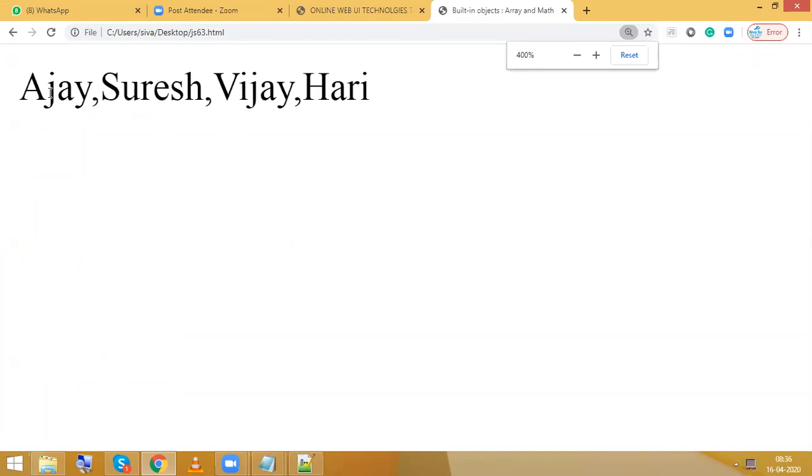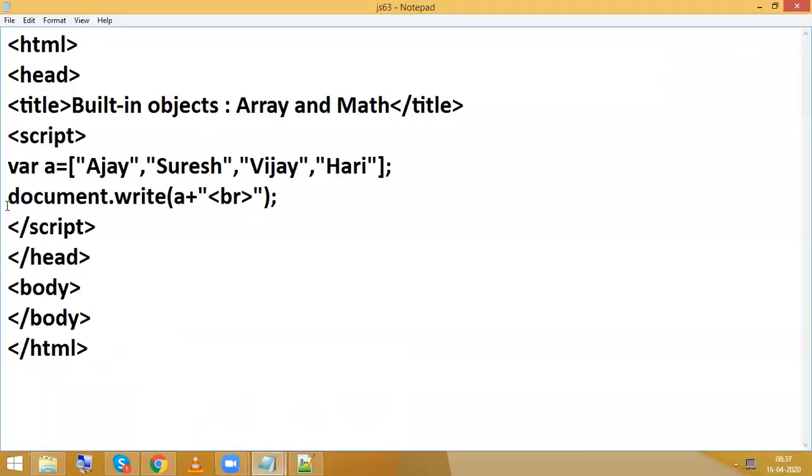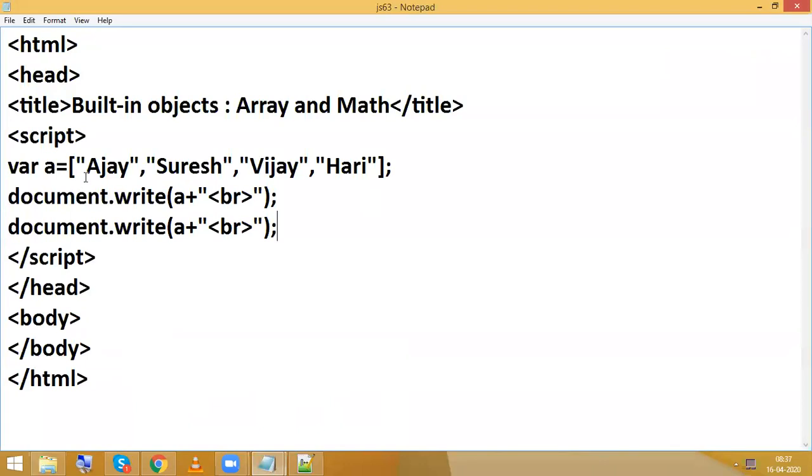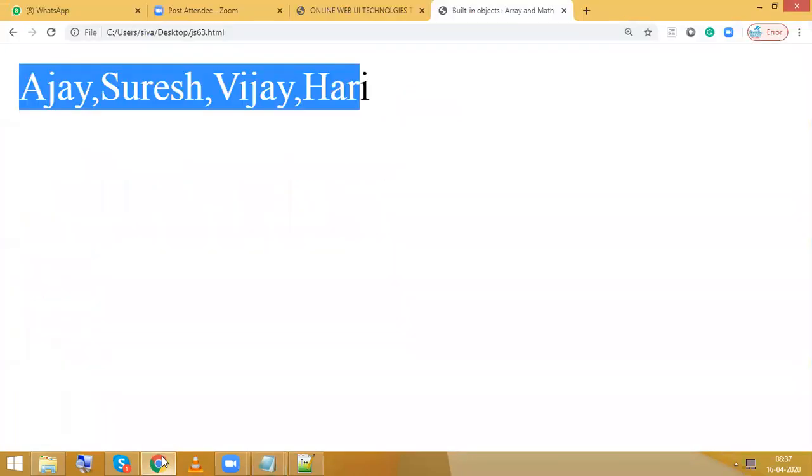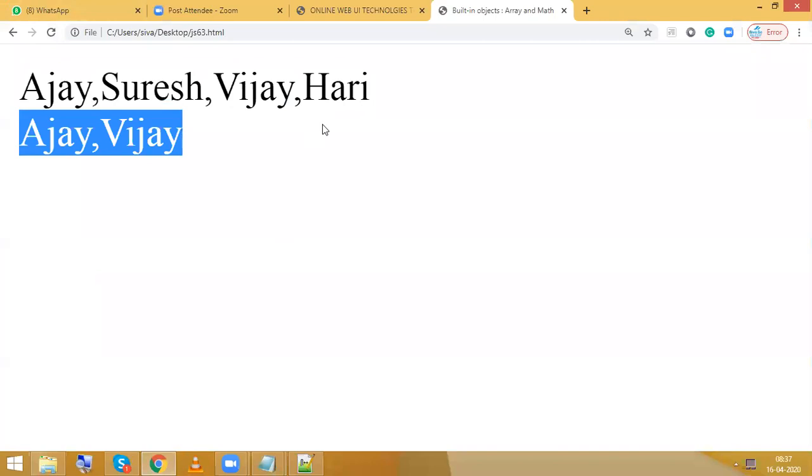So how are we going to display the values individually? Just based on the index number. What is the index number for Ajay? It is 0. Index number for Suresh is 1. Vijay is 2. Hari is 3. So A of 0, just I want some comma here. And next here, A of 2. So A of 0 is Ajay. A of 2 is Vijay. So go and check the output. So 0 is Ajay, 2 is Vijay.